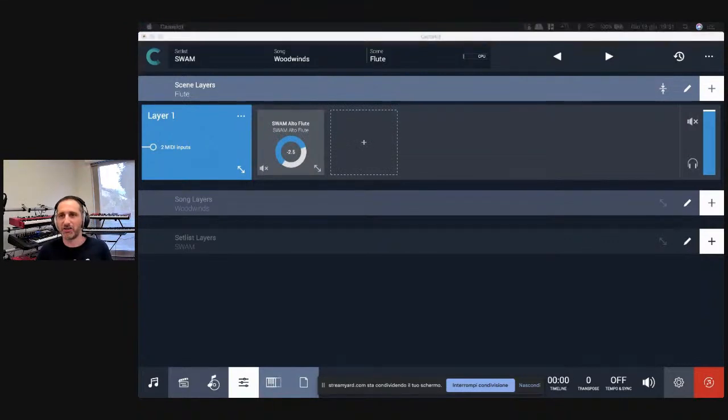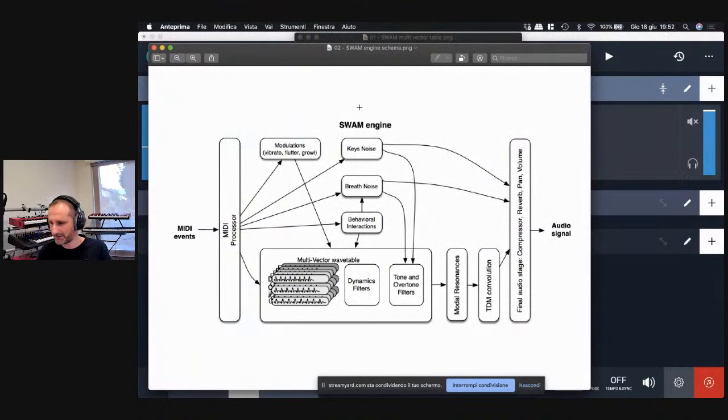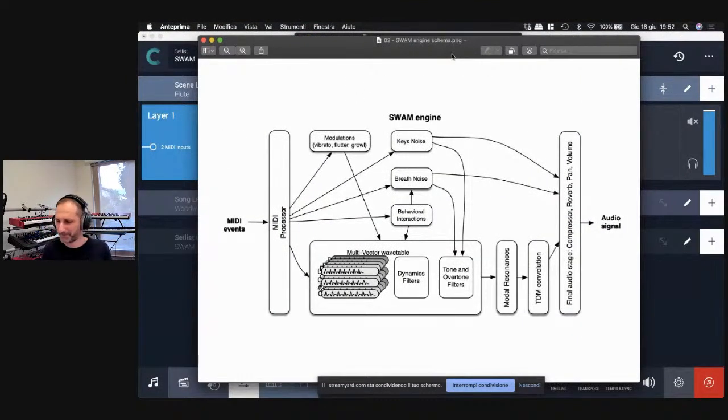So I can show you just briefly this schema that realized this SWAM engine. We have a MIDI processor that processes MIDI events and provides signals to the other elements of the engine. The core of the engine, of course, is the multivector wavetable. We have some dynamic filters that allow, for example, to create overtones, and so on. We have modulators for vibrato, flutter, and growl effects.